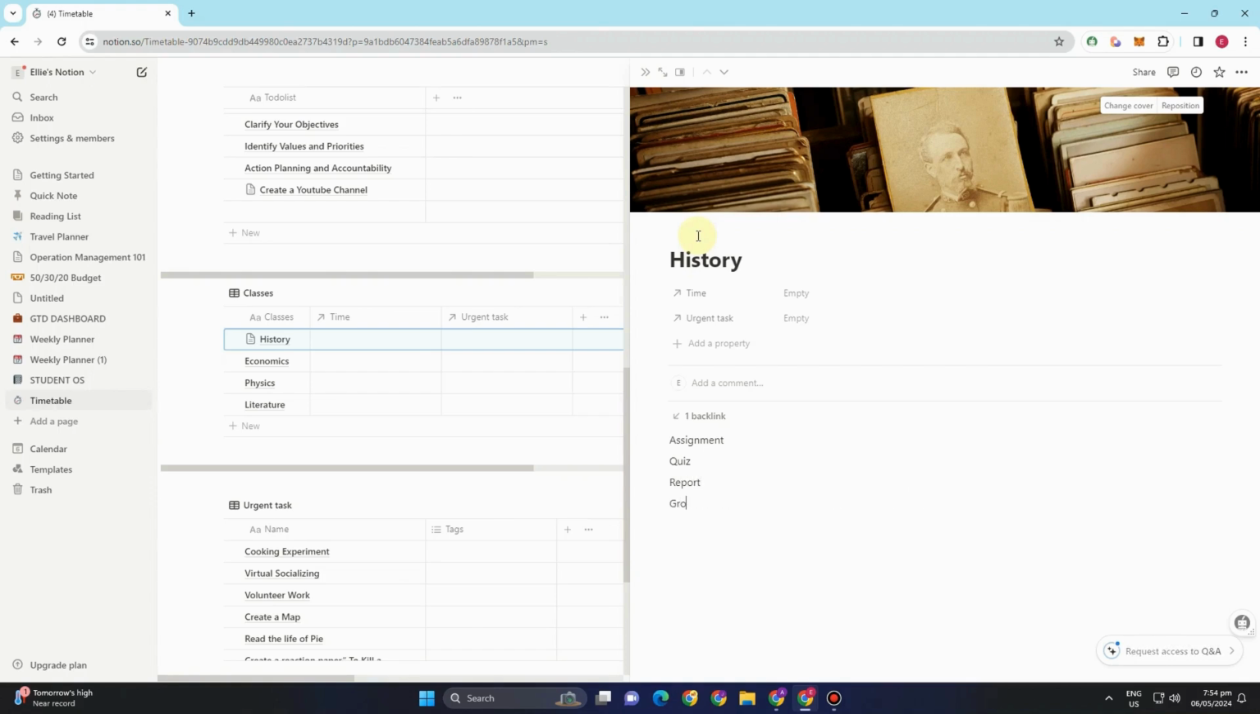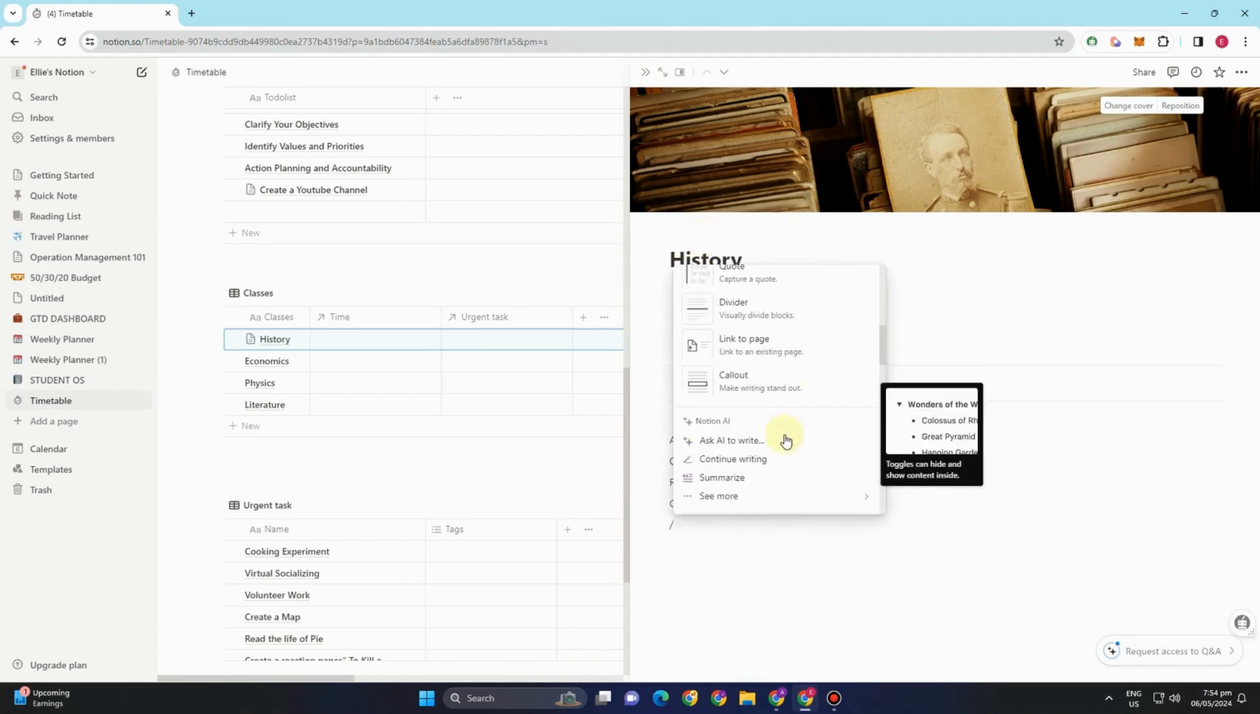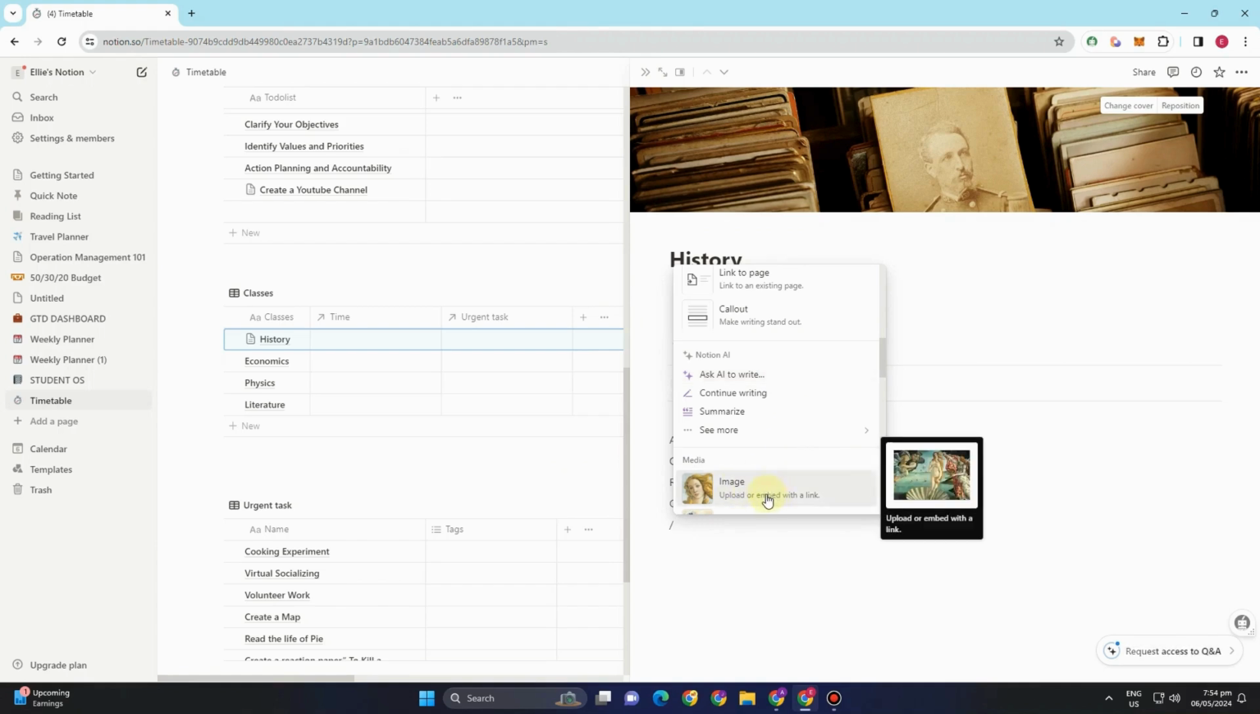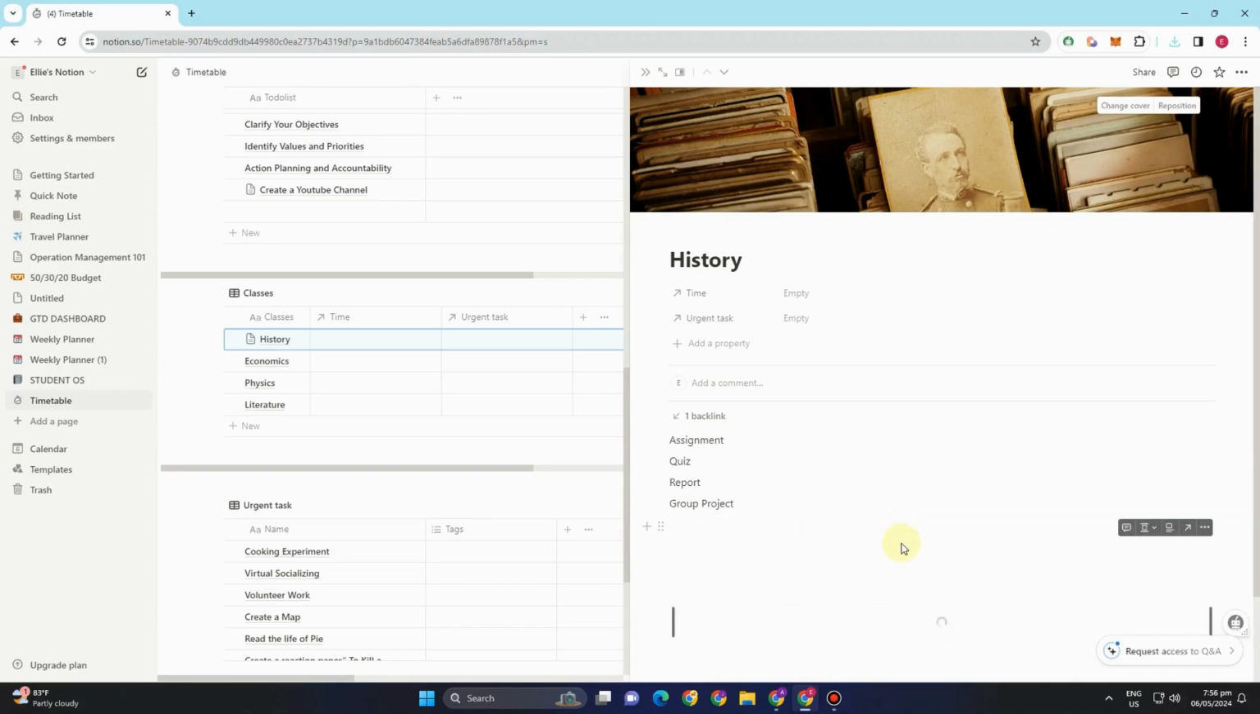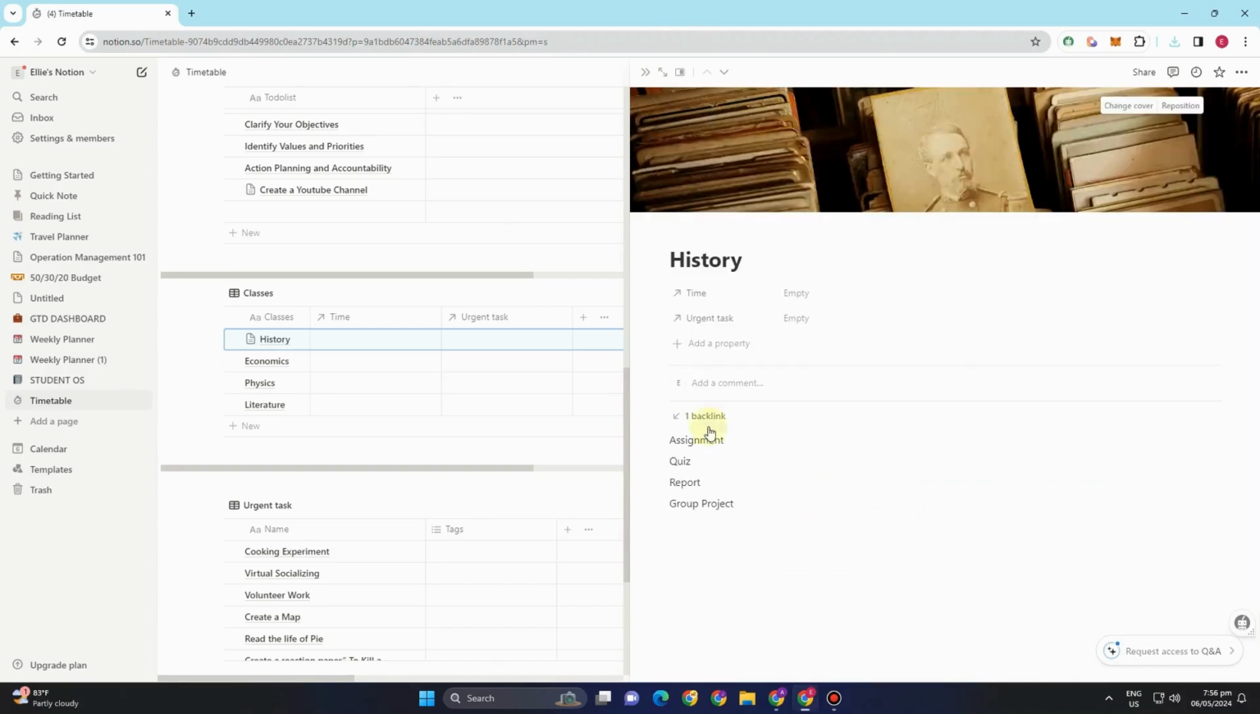If you want to add a block, just type slash. You can add table view. You can add calendar view. You can add headings. You can add images or videos related to your history class. Okay. Or paste a link here for an image. All you have to do is tap that one. It will take you directly to your link or to the image.